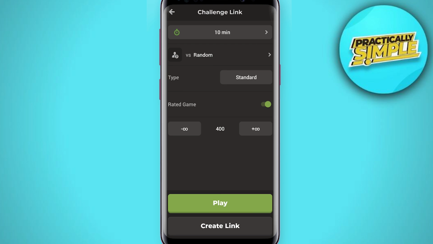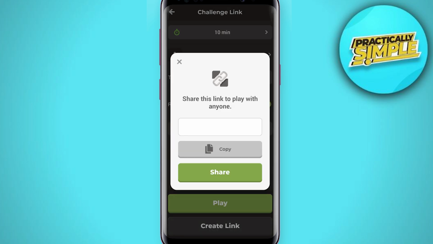Once you have done that, tap on this create link at the bottom. And then you can copy the link and send it to anyone, or you can tap on this share button to directly share through the apps like this.